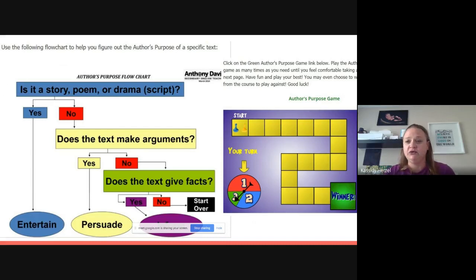This time we're doing an author's purpose game where it's kind of like Sorry, if you've played it before, and they have different questions that they have to get right. They have to submit screenshots to me of their scores. They have to win at least 3 games, and then they can move on and be ready for the next assignment.